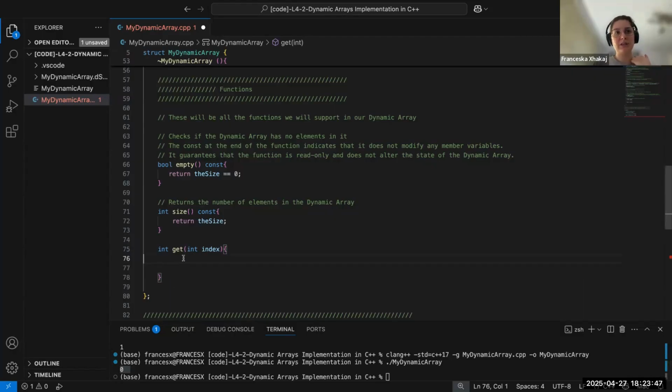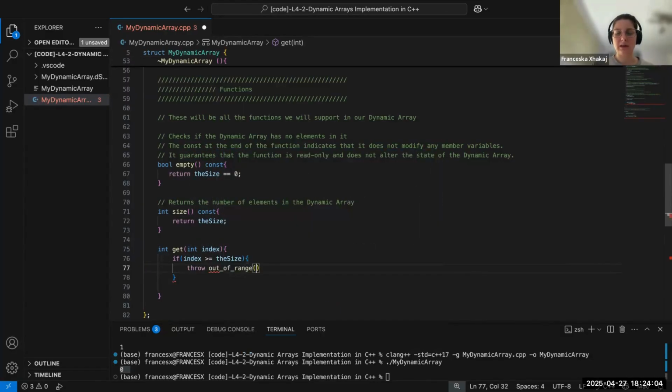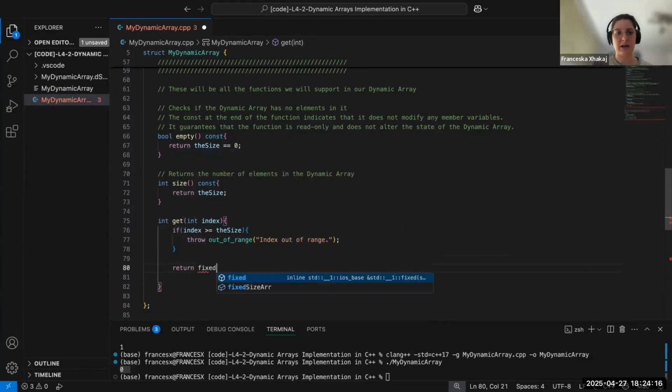So the first thing is I'm going to check the index that the user gave me, is it an appropriate index? If the index is greater than or equal to the current size, that means that the user is trying to access an index that doesn't exist. So I'm going to throw an out of range error that is going to tell the user index out of range. Otherwise, if I actually have the specific index, this is very easy. We can use indexing like this with the standard size array, right? So I'm going to go to my array and get that particular index. So this is the get function.